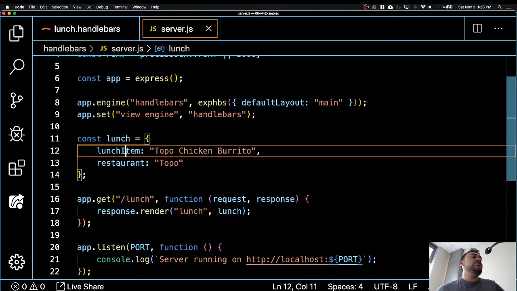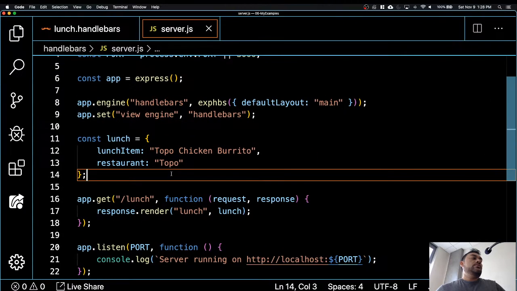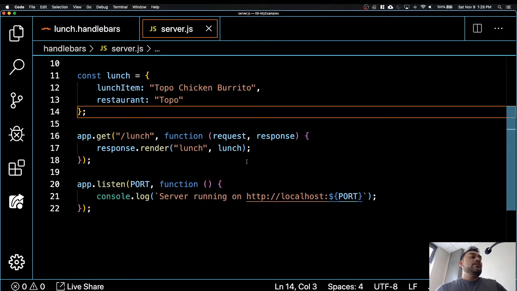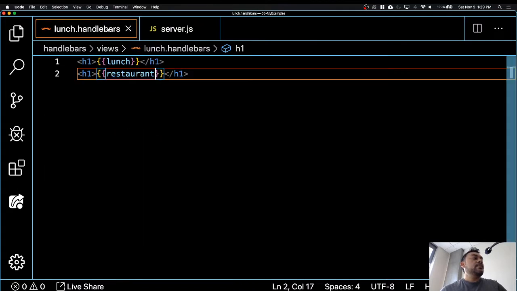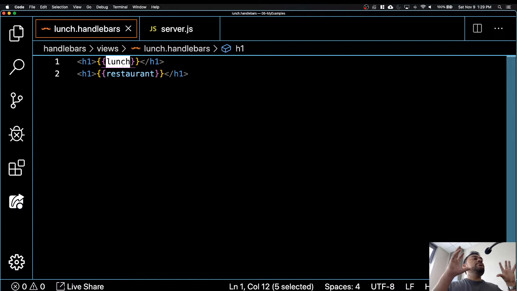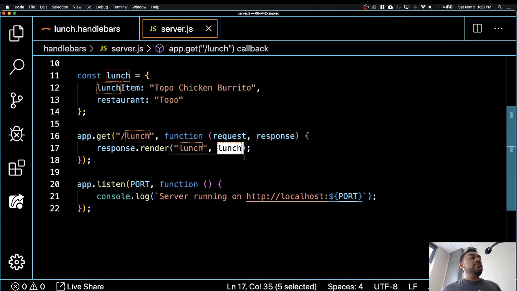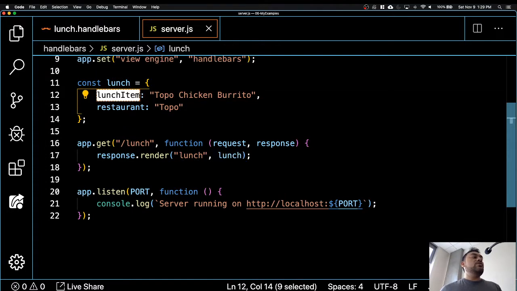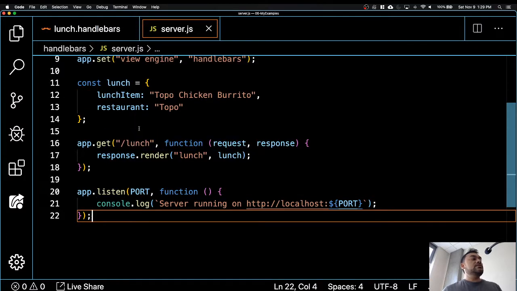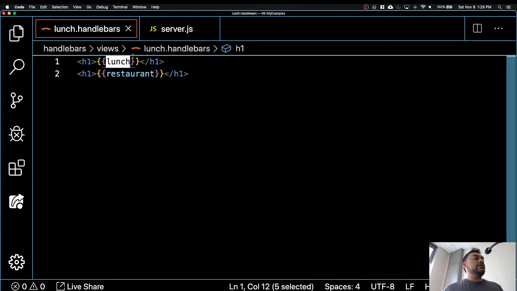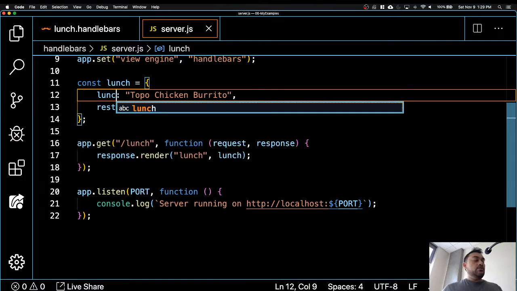If I change this name, will this work? It will not. Again, why? You're passing in an object called lunch, but these things are expecting, when you get an object, they are looking for the property within that object called lunch and restaurant. Is there a property called lunch anymore? No, it's called lunch item. So now if I render my page, it's not going to work. It just disappears. Probably in your console you'll get an error that it doesn't know what's going on. Okay, so these things should match the names that you are sending over here.